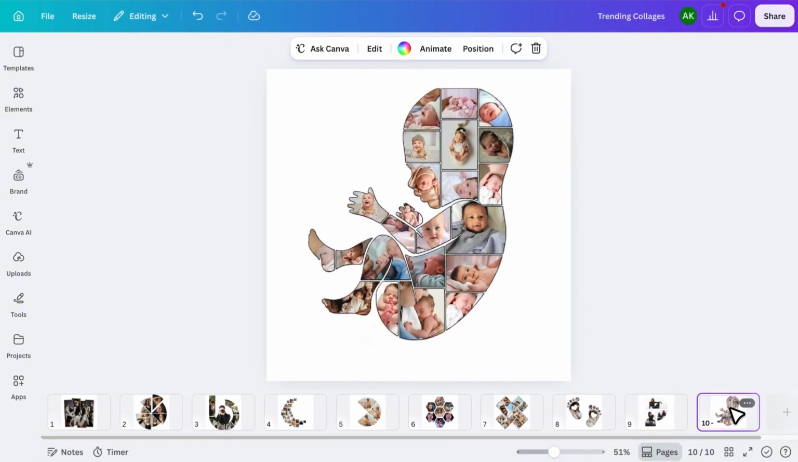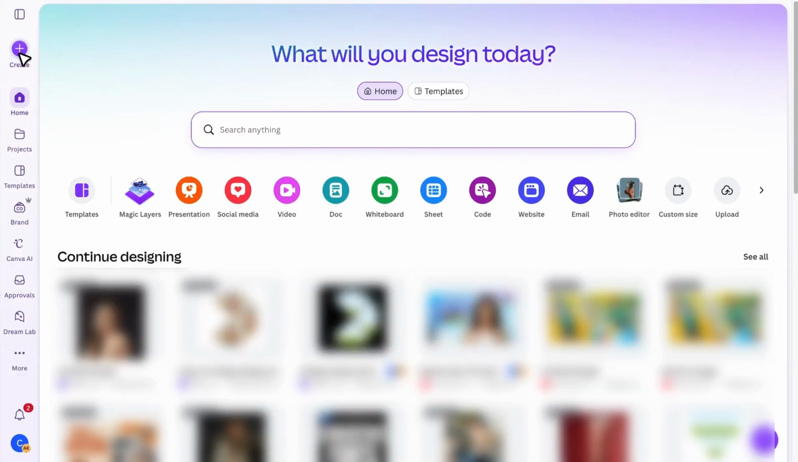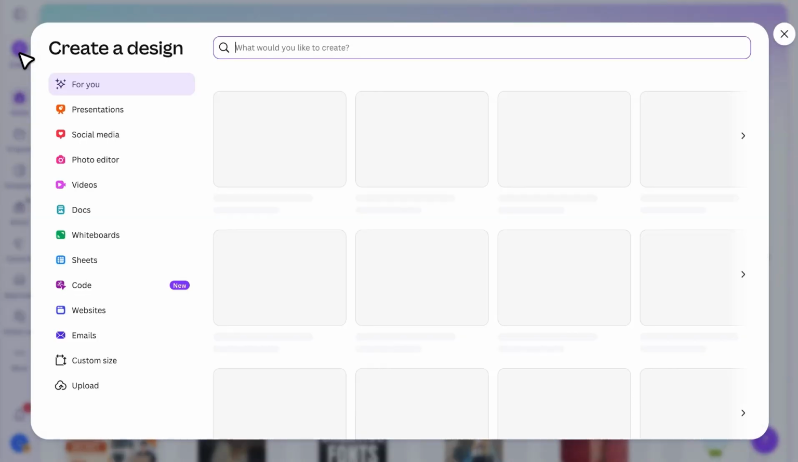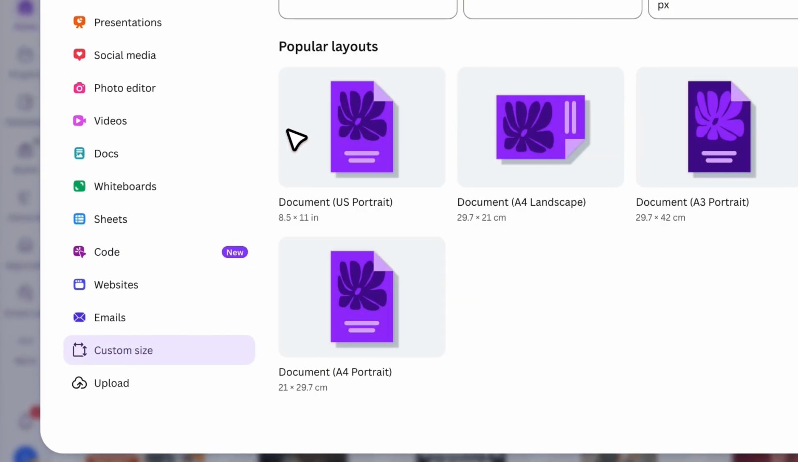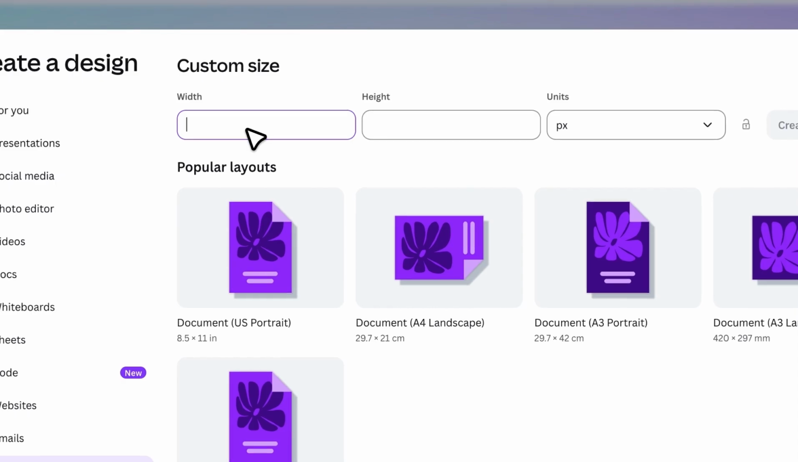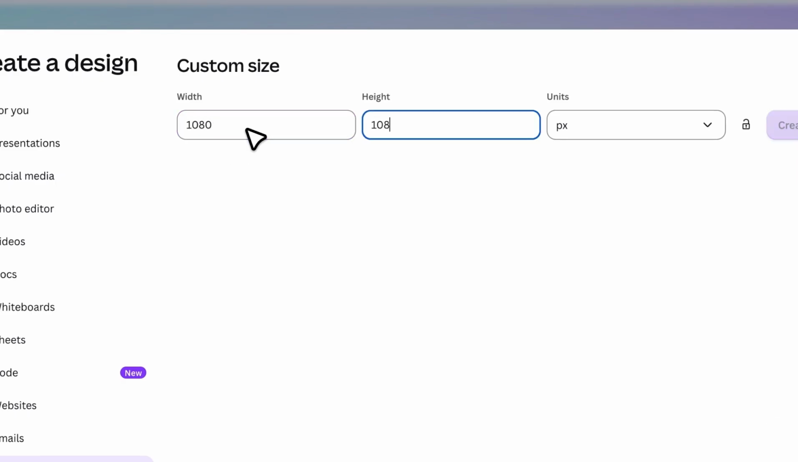Let's get into it. All right, click on the plus icon to create a new design. You can choose any size you want. I'll create a custom size, 1080 by 1080 pixels.